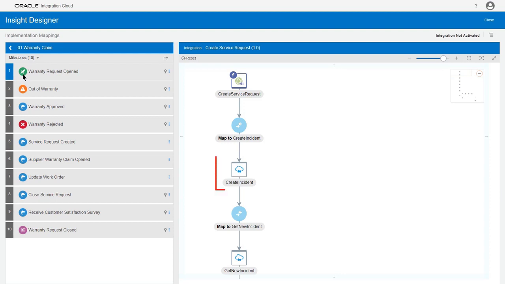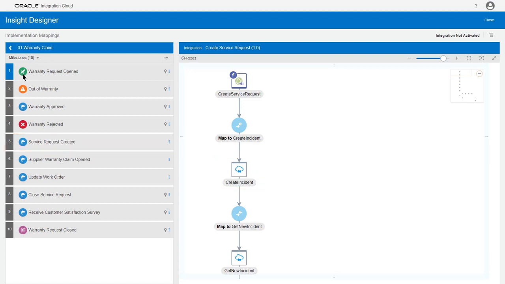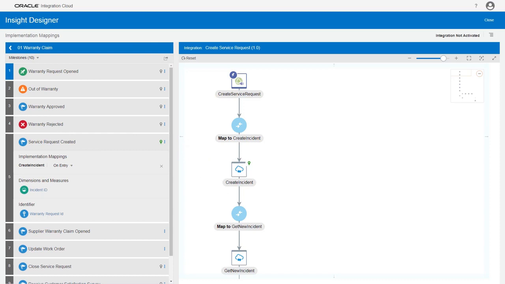I want to map the action Create Incident to the Service Request Created milestone. What that means is that when the Create Service Request integration runs, and it gets to the Create Incident action, the Service Request Created milestone will be marked as passed. Plus signs mark valid places to drop the action. I drag and drop the action onto the plus sign for the Service Request Created milestone.